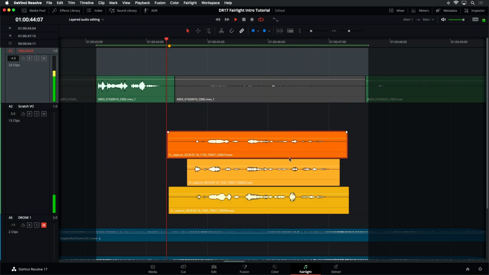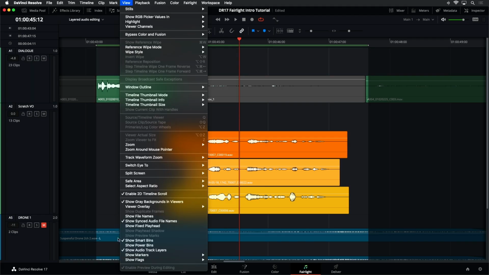Okay, so I think the best take is going to be this one that's orange of those different takes. And so that's how I just chose which one I wanted to use. I'll leave the other ones there just in case, and I can actually hide my audio track layers.